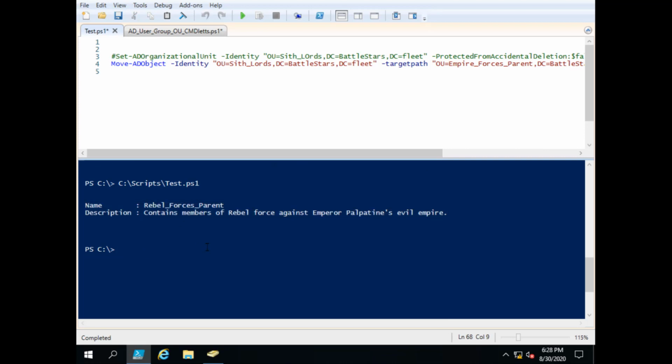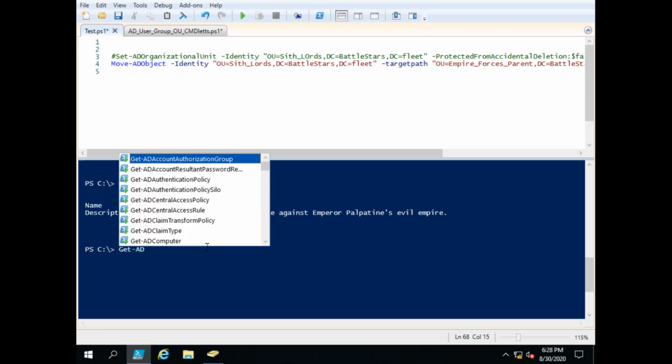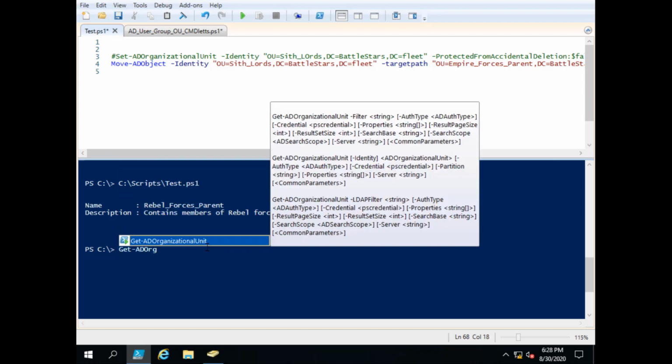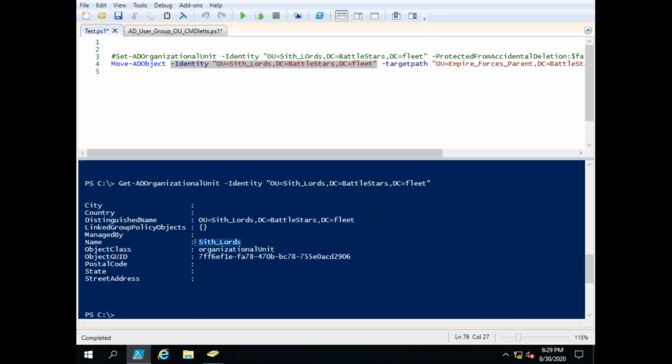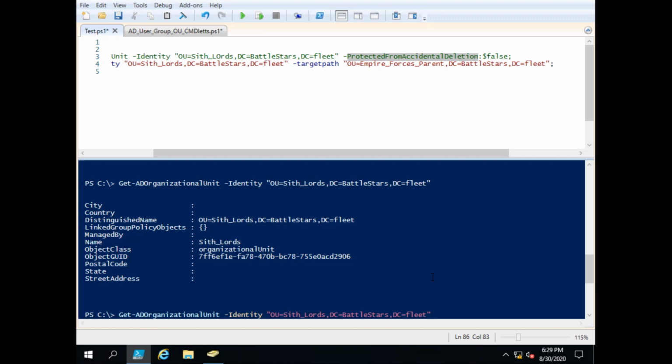So if I were to get, let's say I want to get AD-Organizational-Unit, identity Sith Lords. All right, so here's my Sith Lords OU, okay? And I want to move this OU, all right? Well, I want to get this attribute first, protected from accidental deletion. Let's look at the value of that attribute.